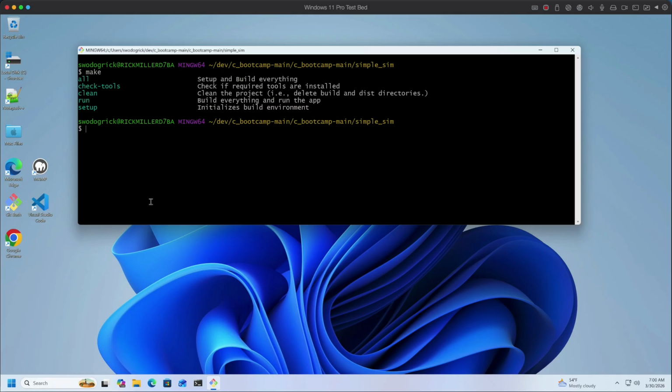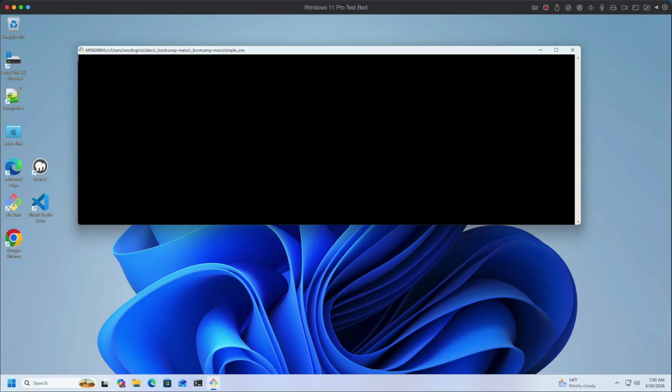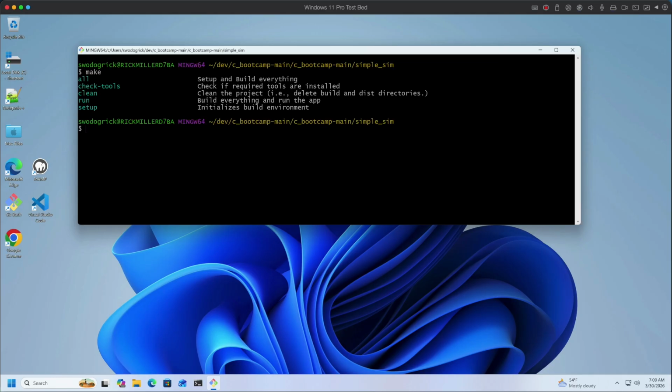So if you do a dir, we see that we've got a makefile here. When we open up this project in Visual Studio Code, you'll see what I'm talking about. But this makefile contains targets. If we just run make, then make will say, here's all the targets in that makefile. Which one do you want to run?